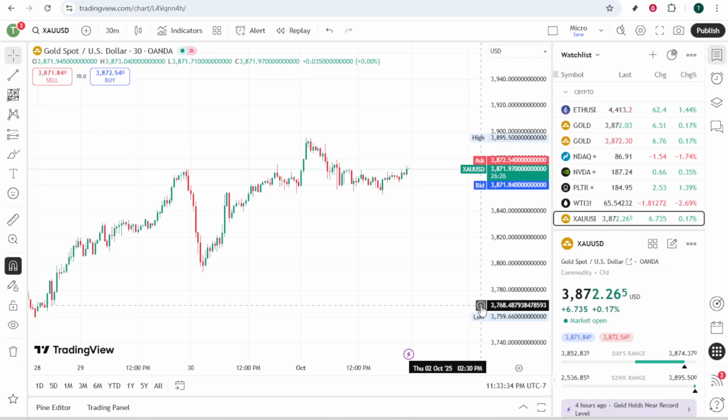Now, let's shift our focus to using TradingView on your mobile device. Open the TradingView app, and like before, select the chart you wish to examine. In the bottom right corner of your screen, you'll see the settings icon. Tap on this icon to open the settings menu.